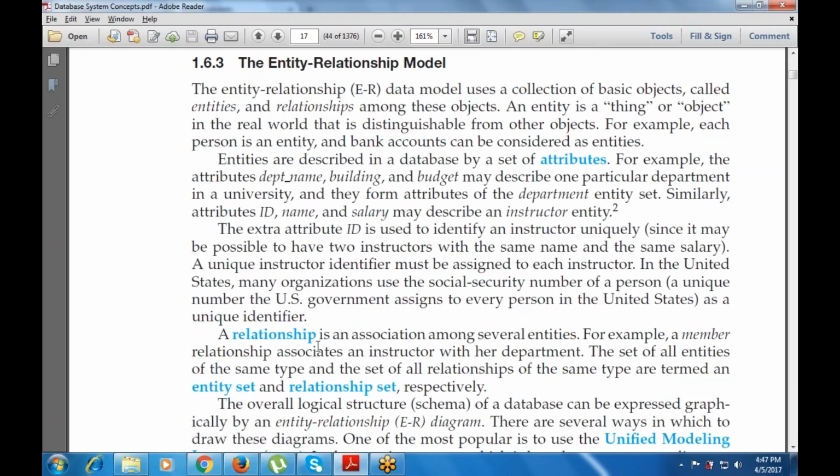And the relationship is an association among the various entities. That is how these entities are related with each other. For example, if I talk about the teacher and the student, what is the relation? Teacher teaches the student. So teaches is a relation. Teacher and the student are the entities, we can say.